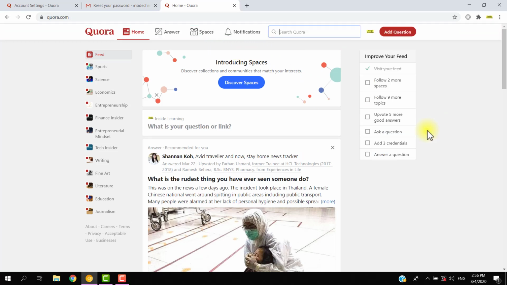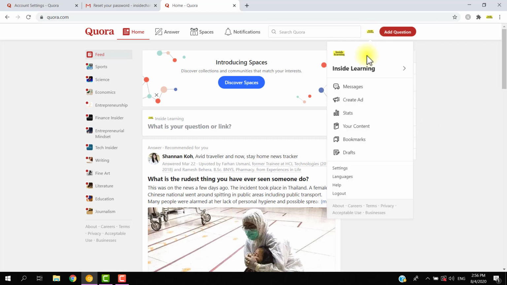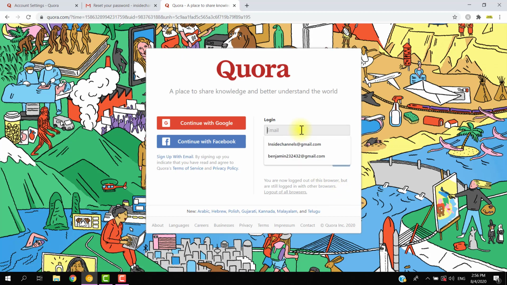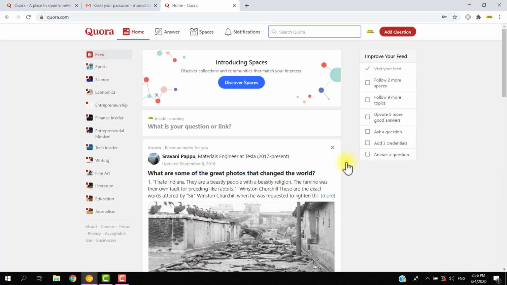So if I go here, you see, if I log out, all right. So if I want to log in, here you see I just put in my email and I am going to put my password. And here we go. So guys, this is how you can set your password and how you can change your password in quora.com.